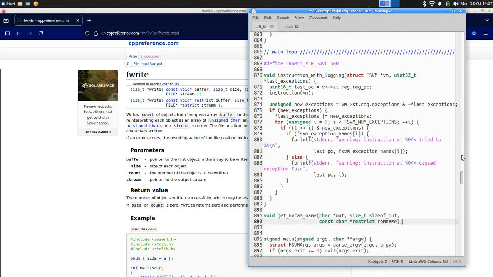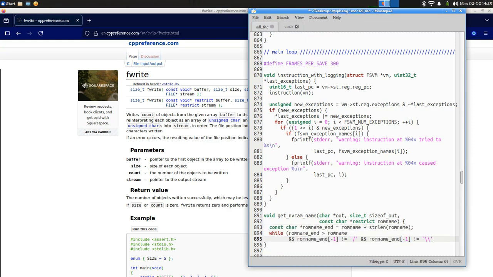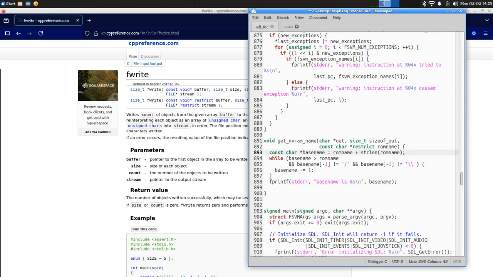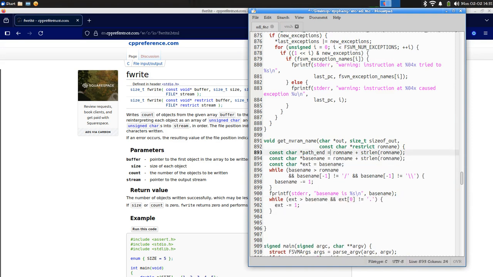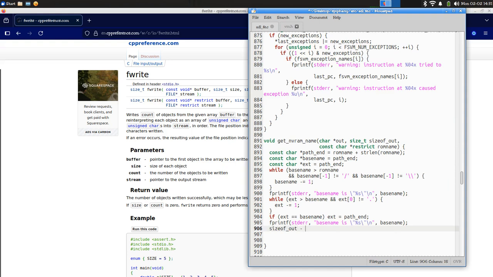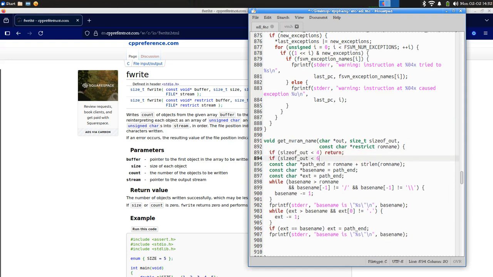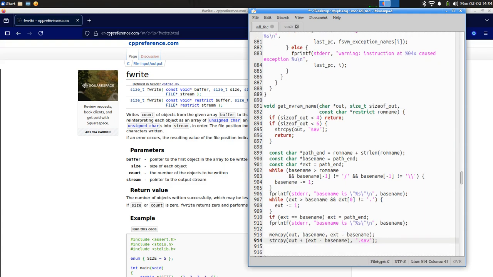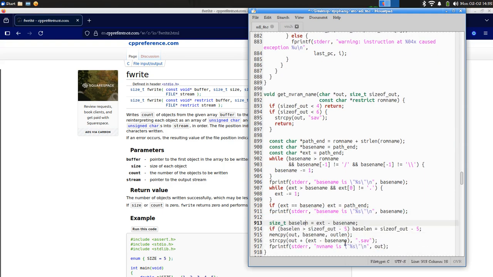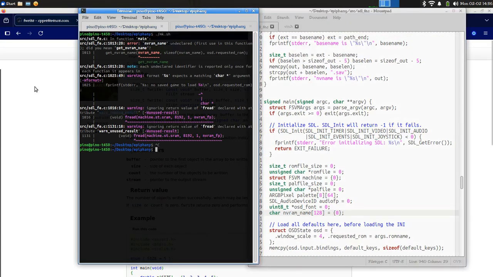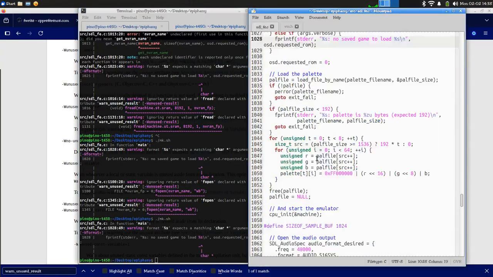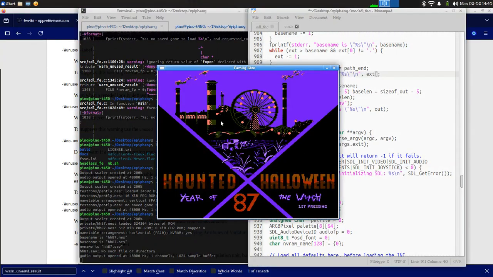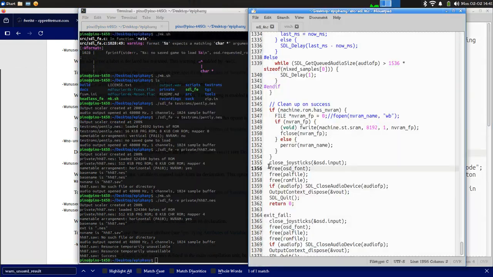To build the battery RAM file name, I looked for the base name or everything after the last slash. Then I looked for the extension, everything after the last period. The shortest file name is x.sav, 5 characters plus a terminator. I had it chop off the .nes extension and add .sav, paying attention to the buffer length. I felt like getting to the bottom of this unused result thing. Maybe later. First I wanted to test if a game saved and test the error messages when it fails to do so.